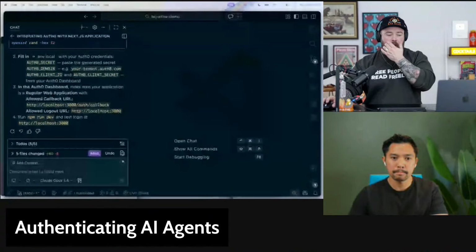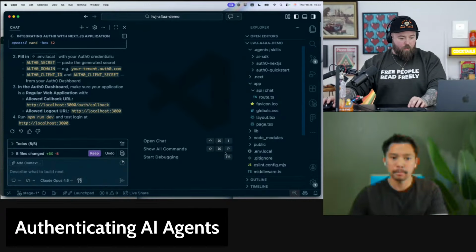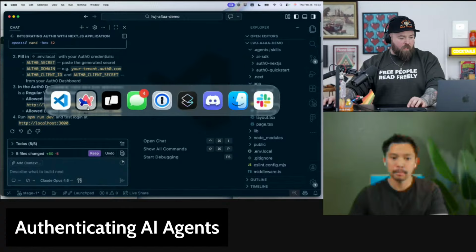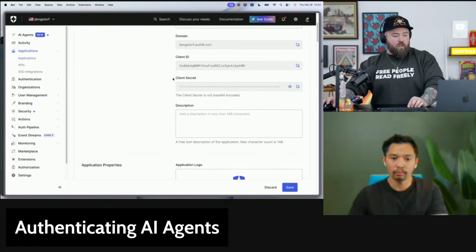All right. So that is all saved. I'm going to close the .env.local and bring the screen back so everybody can see what's going on. What I did was open up the .env.local. I put in my domain, my client ID, and my client secret. And then the other thing it asked for was a random hash, and so Chris generated one of those for me.